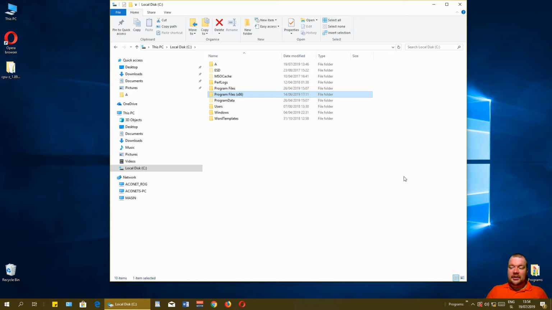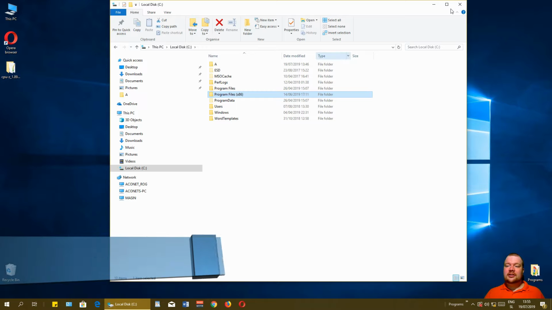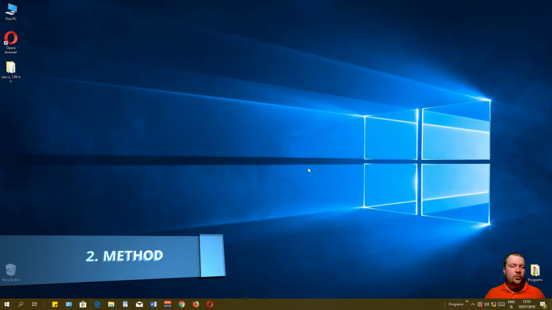But I need to notify you about 2 things. First, I had a problem where I installed a 64-bit application and it was installed in the 32-bit Program Files folder. Second, your applications or games or whatever you have may be installed in some other folder or even on some other drive. So this method is not as reliable as we would like. Let's go to the second method, which is much more reliable.